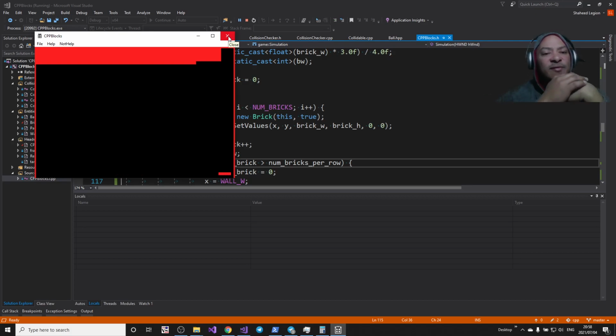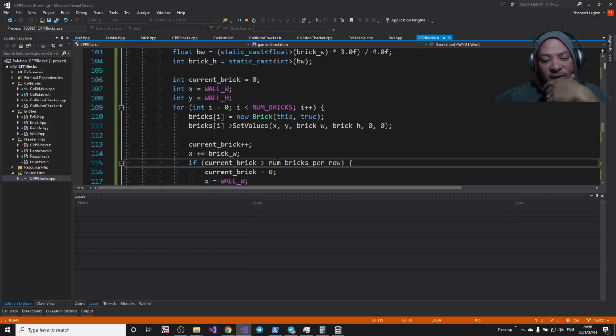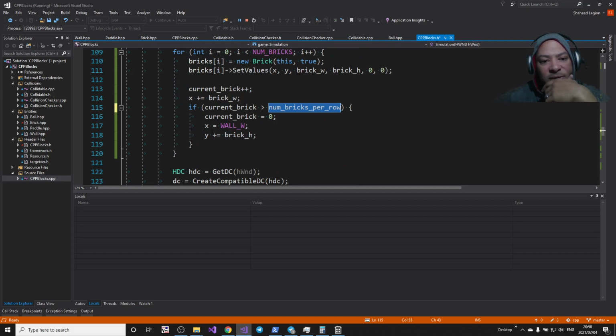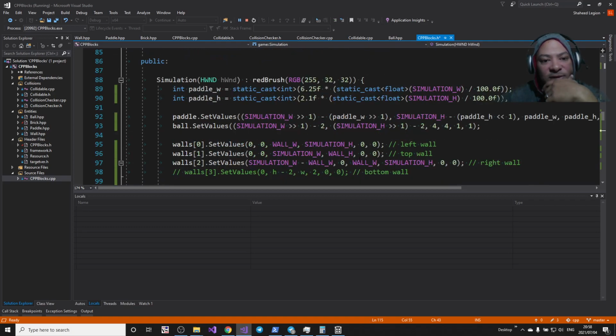Okay, let's be fair about it. Let's say I want 180 and then I want 4 rows. So what's happening is, if current brick is greater than bricks per row, current brick equals 0, do the thing. Okay, that's fine.